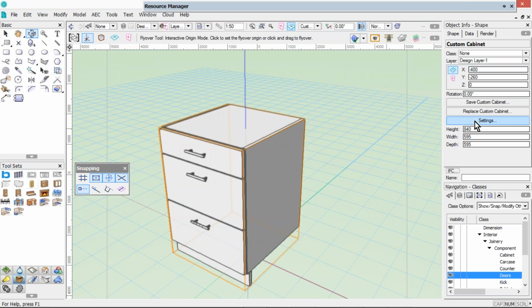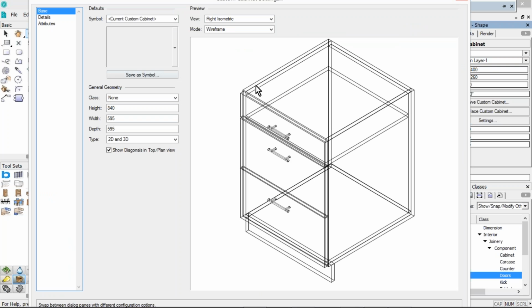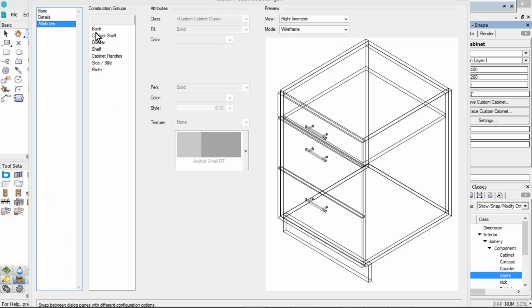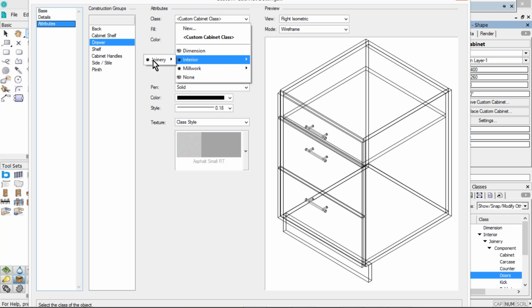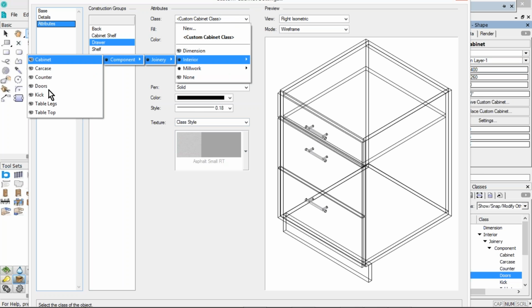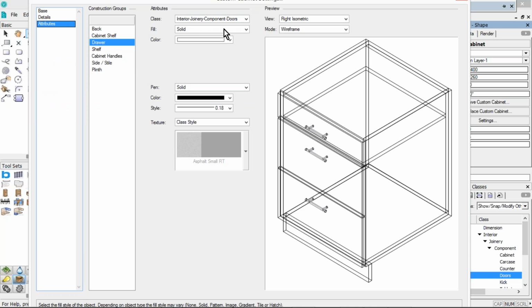So let's go back to our settings for that. I'm not going to spend a whole lot of time looking at the attributes, but I can go to my door and my drawer, and I can tell it what kind of texture I want here. So what sort of texture do we want that to be? The class texture. We want that to use interior, joinery, component, doors, so it's got the same texture as my doors.